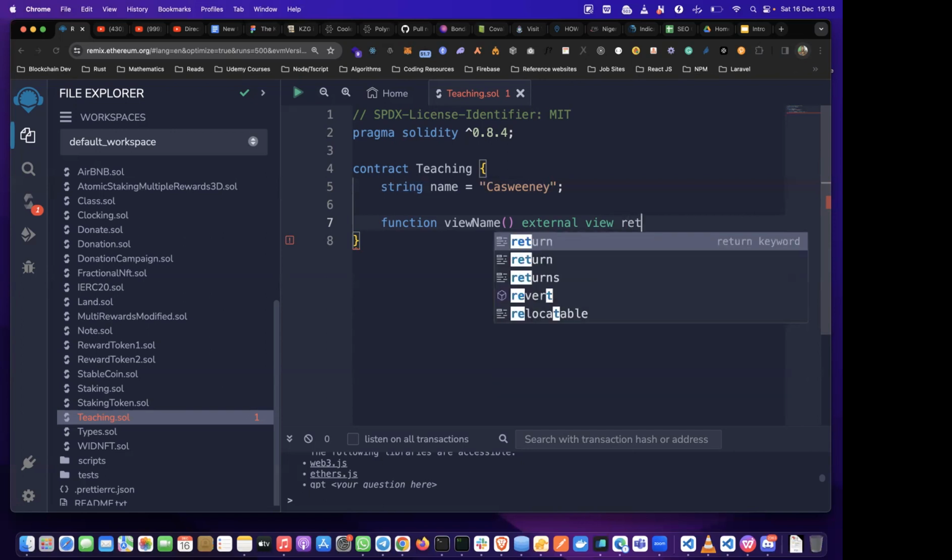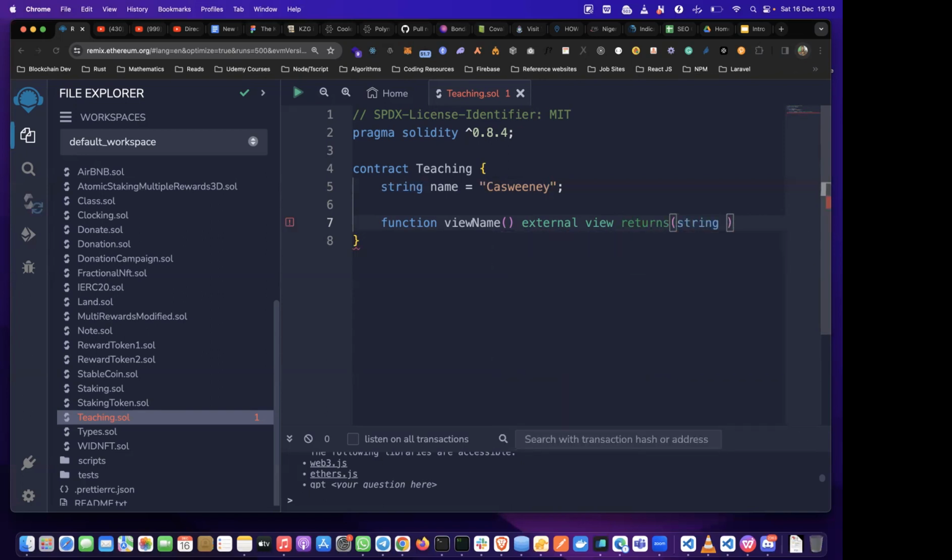External view returns, but not all the time, because there are some private view functions that you use just as a helper function, but they don't return anything. But anytime you want a view function to be seen outside, you always put the returns keyword. So this is going to return a string, so you have to specify that it returns a string. Since string is a reference type, you have to specify the location of what you want to return. A lot of times you use memory.